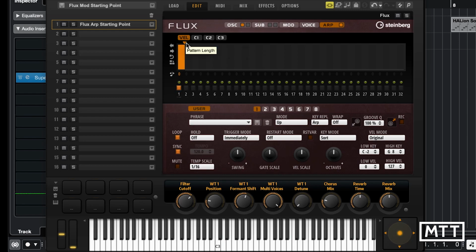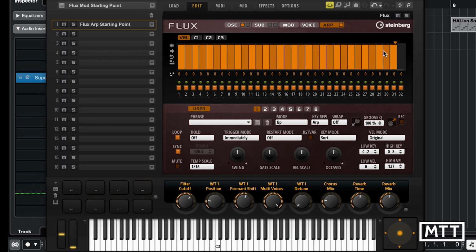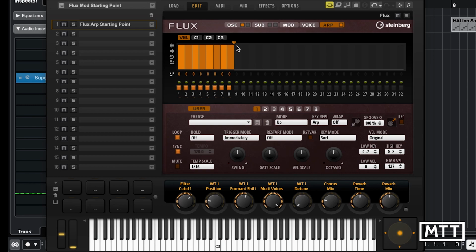So we can change the length. I could change it up to 32, but I'm just going to change it to 8 for the time being. And when I play a note, I'm just going to stick with playing single notes for reasons which will hopefully become apparent a bit later on. We can see the steps as they play. So there's your first step.